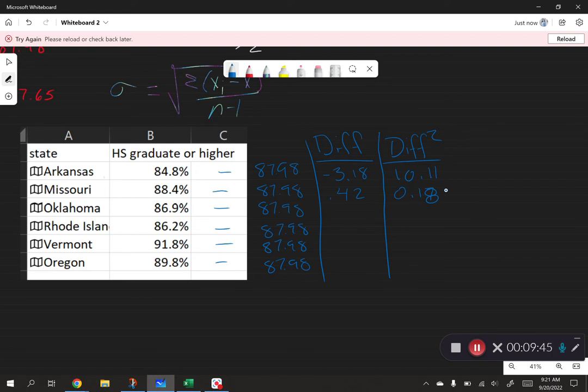86.9 minus 87.98, negative 1.08, square it, 1.17. And now hopping down to old Rhode Island, 86.2 minus 87.98. We have negative 1.78. Square that.